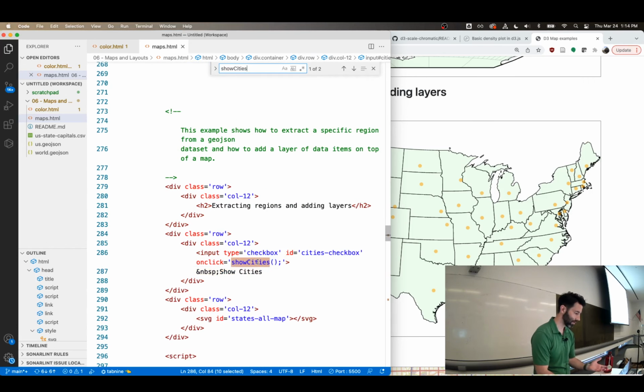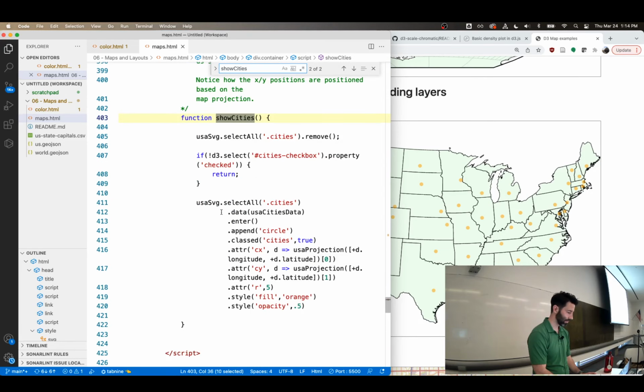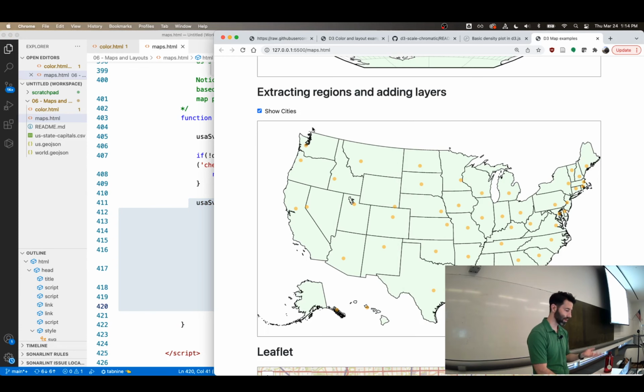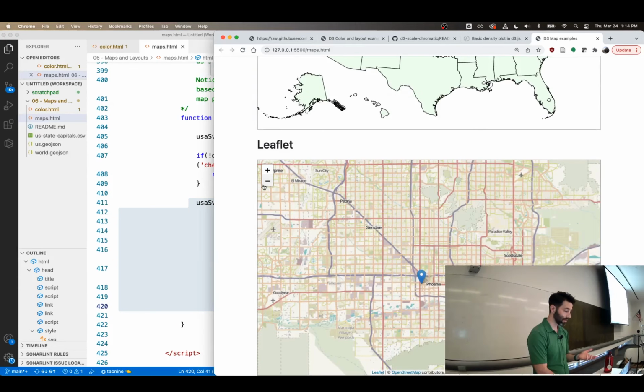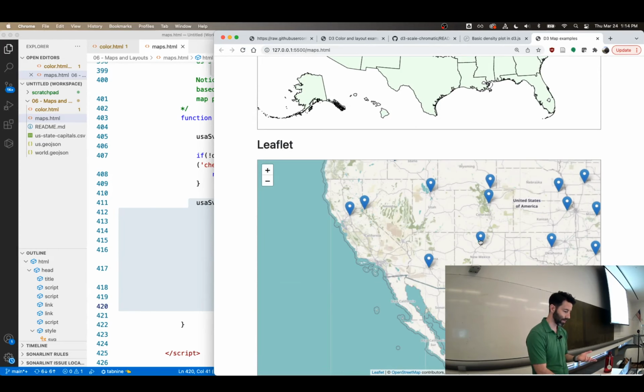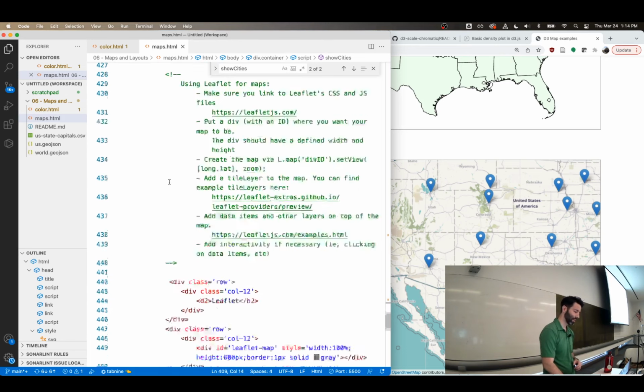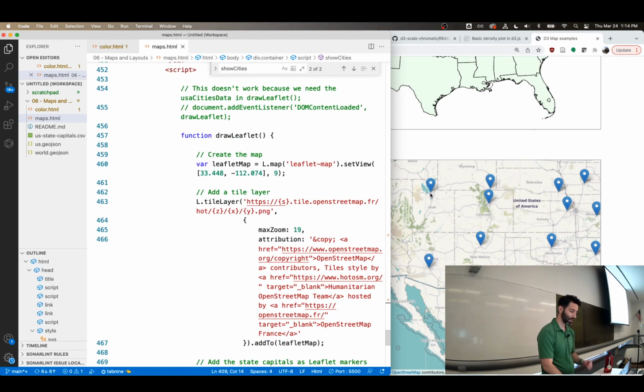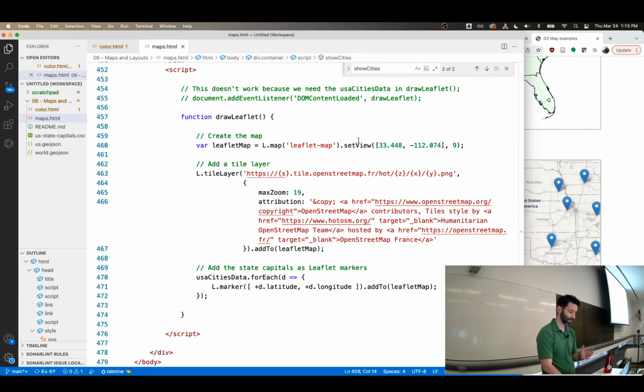Yeah, so I have a show cities function. It's very simple. It just draws the cities on or removes the cities from the map. So we're going to add those on this leaflet map here. So you can see that Phoenix has a marker on it because it's the capital of Arizona. Santa Fe, I think that's Santa Fe, right? Santa Fe is the capital of New Mexico, and so on. So in this draw leaflet function, we're going to use that cities data set to draw markers on leaflet.